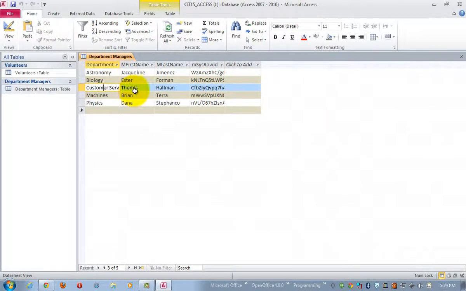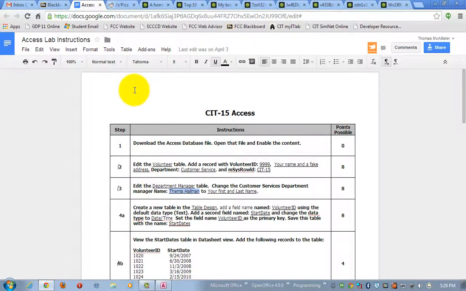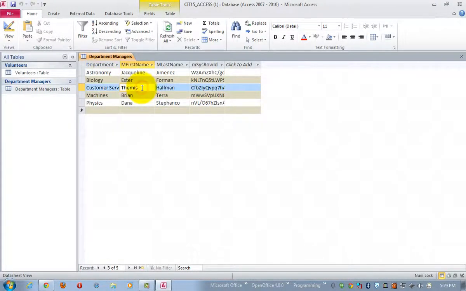So the customer services department manager. Customer service, I'm guessing that's it. I'm changing it from that to your first and last name. Okay, from this. So just type in Todd McLeod. There we go. So that's all I'm going to type in. Right there, customer service, type in your name, and that's the next step.